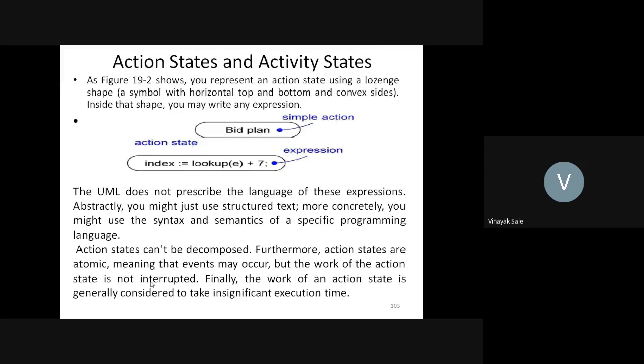So what are action states and activity states? See this figure. These are the examples. This figure is known as a state or action, and a simple action can be written in between this rounded rectangle.